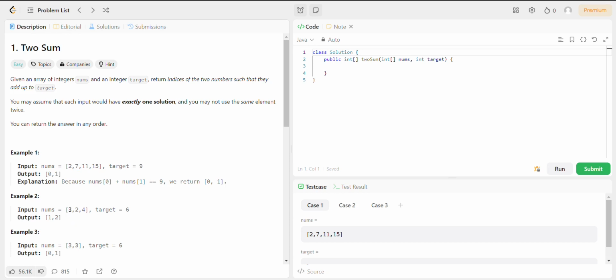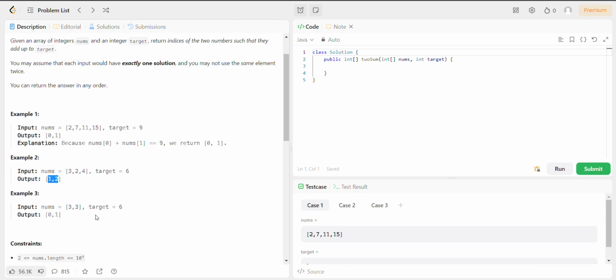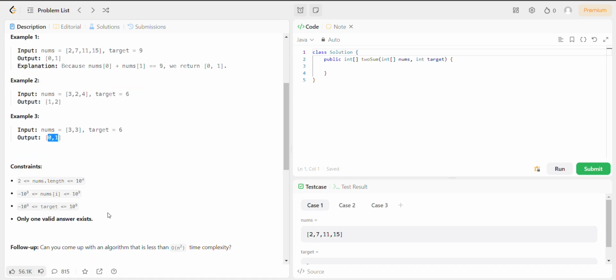Over here, if you go to 3 2 4, 2 and 4 are the numbers which add up to 6, and the indices they return are 1 and 2, right? And over here we see 3 3, so they are the only two elements in the array, and the indices which return are 0 and 1.